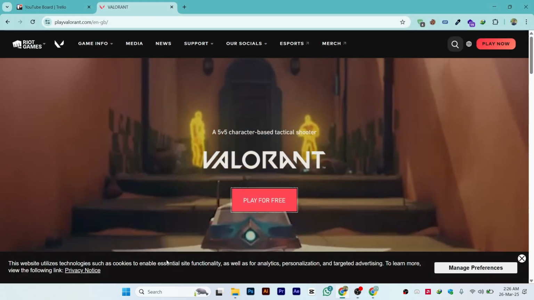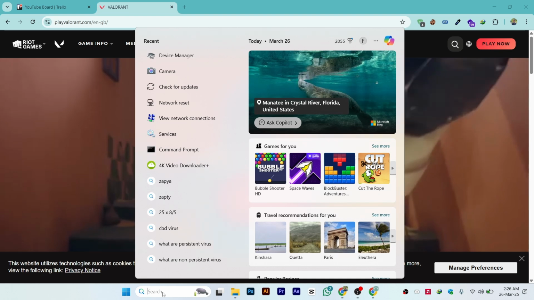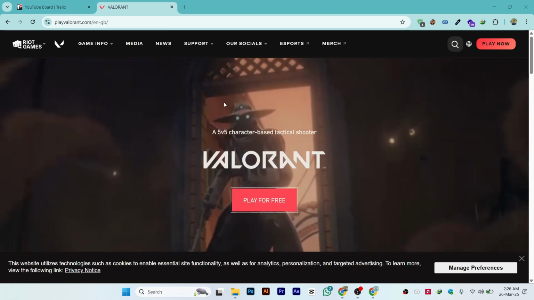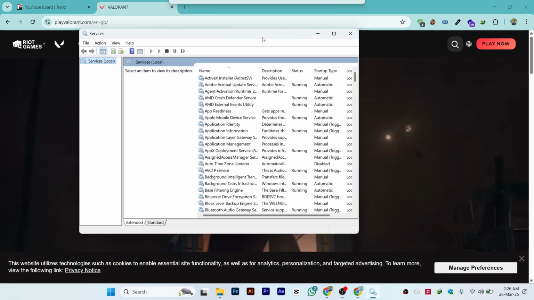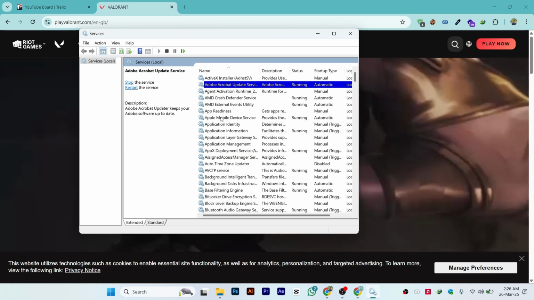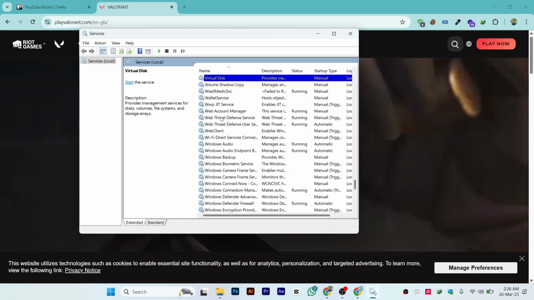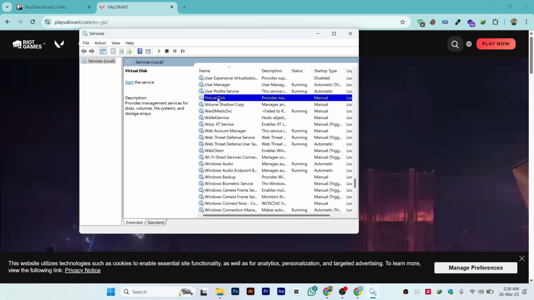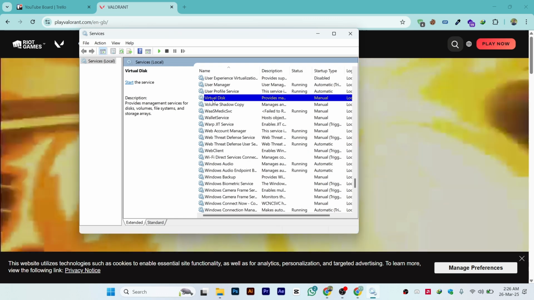And if not, what you can do is go to the search section, click on Services, and open this section called Services. Once you're in this section, click on any of the options, and from here search for VGC. I have not installed the Valorant app, so I will not be able to see it, but you will be able to see this setting called VGC.